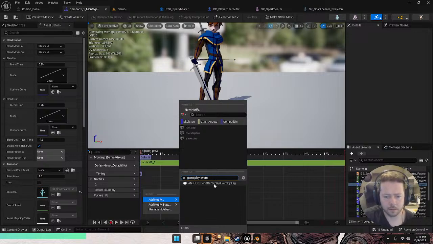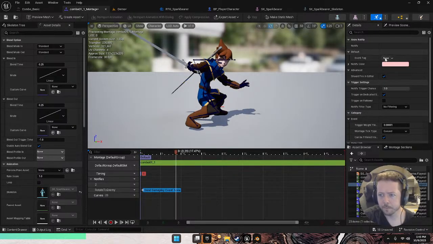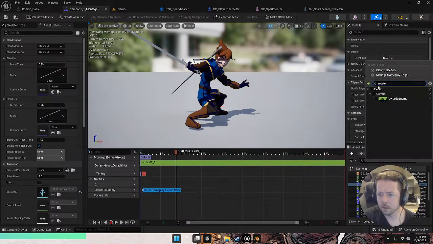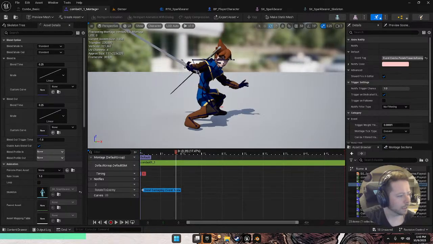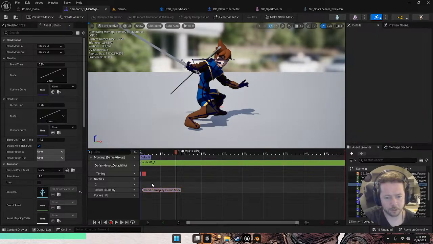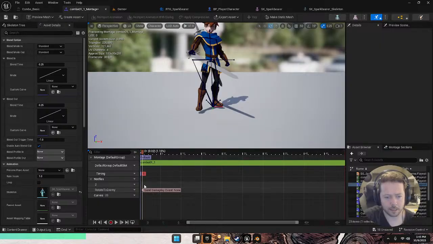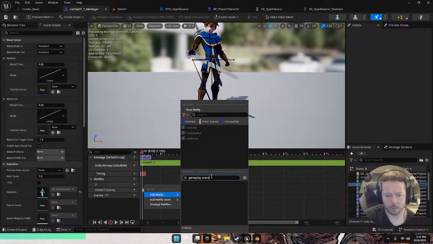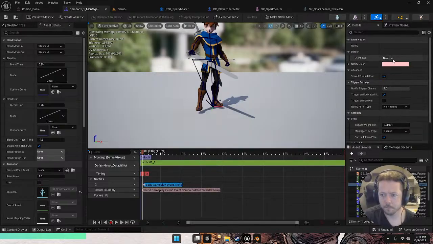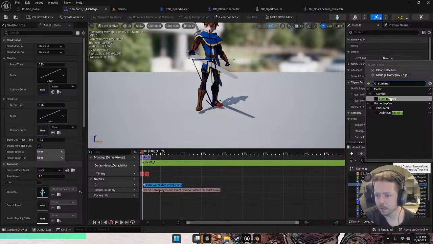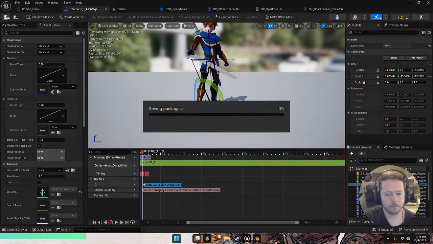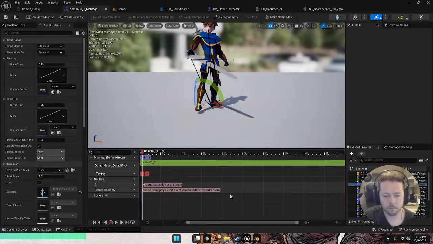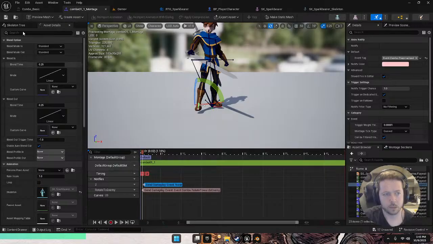Gameplay event by tag. Rotate towards enemy. There we go. And then I have stamina used on track 2. I think it starts in the same spot. Gameplay event. Stamina. It's weird how it doesn't always update, but I know that it's working.